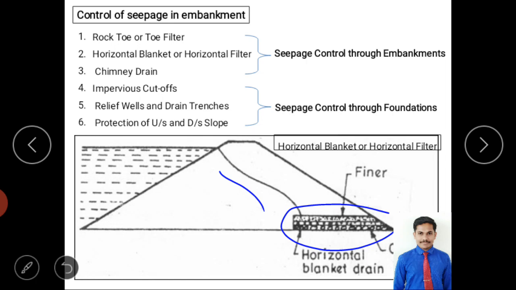And what is the difference? In the earlier method they provided it at the toe portion, like this. Here only horizontal portions are provided. That's why it is called a horizontal blanket or horizontal filter, right?